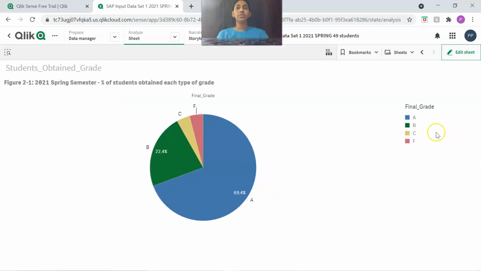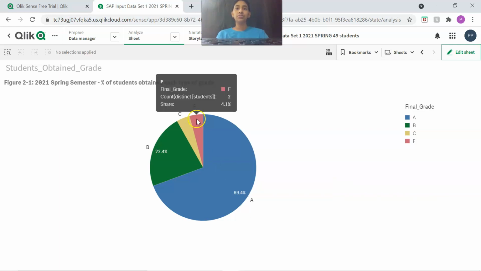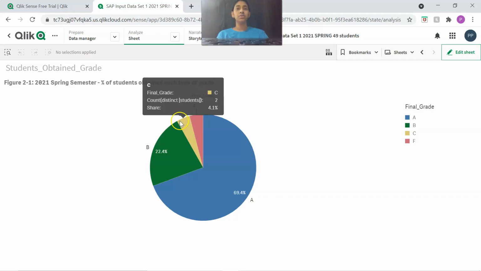So now you can see we have created two sheets. One is with students' obtained grades, like the percentage of students who obtained each type of grade. So you can see 34 students got A grade among 49 students. So the share is 69.4%. And for F, only two students got F grade. So it is 4%. C grade, only 2 students got C grade and 4.1%.